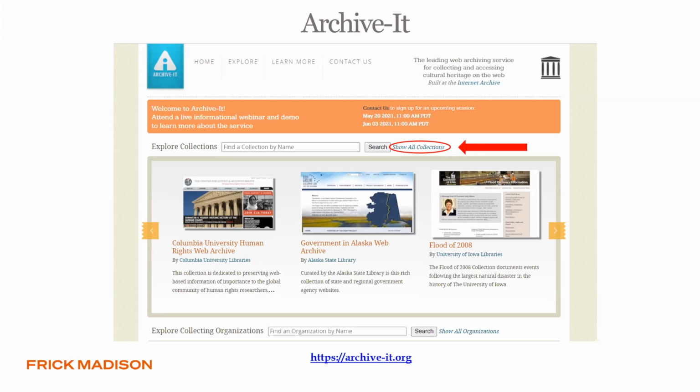So from this main page here, you can search by collections, which is the search bar at the top, just below this orange banner. That will allow you to search individual collections that would be useful if you're interested in a particular topic. But you also have the option of viewing a list of all included collections by selecting the link just to the right of the search button, which says Show All Collections.